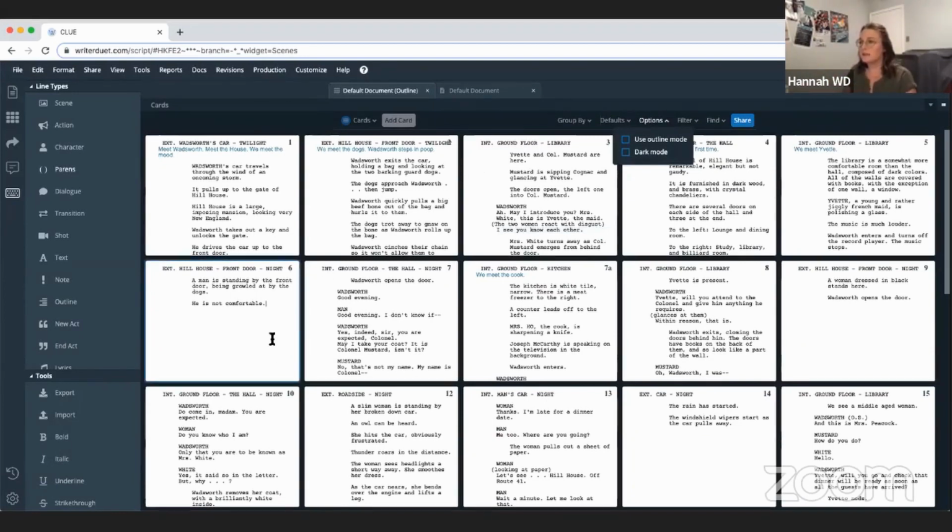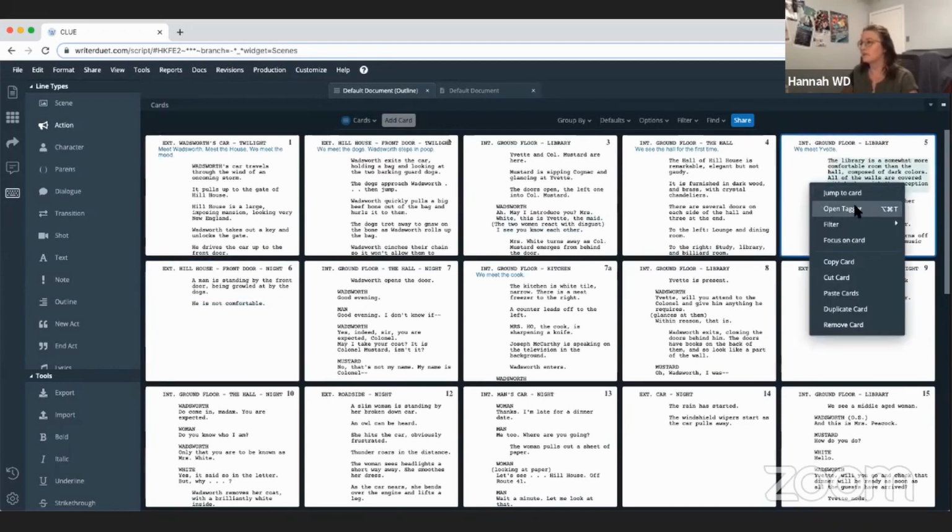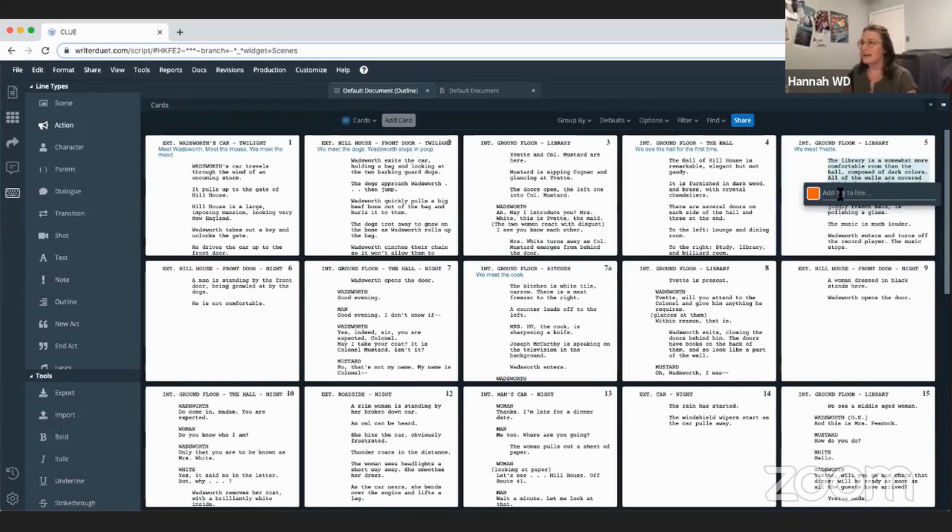So let's say we're going to tag all of the cards for the scenes that take place in the library. I'm going to right click and say open tagger, or you can see that we have this keyboard shortcut here, open tagger, and then I'm going to name it. I'm just going to say library and enter. If I hit enter, then it'll tag it, or I can select this and choose a different color if I would like. These are your color options. And hit enter, and it's going to go ahead and color the entire card, which is really great.